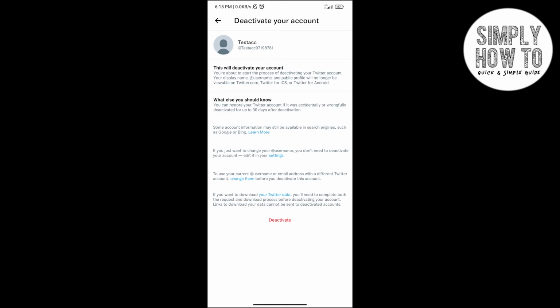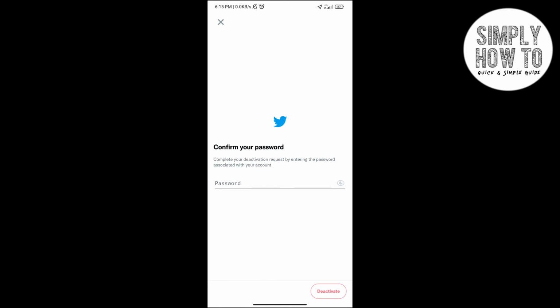So if you want to deactivate it, then click on deactivate here with the red font, and then type your password, and then click on the deactivate button in the bottom right, and then your account will be deactivated. And then after 30 days, if it's not activated again, it will be deleted permanently.